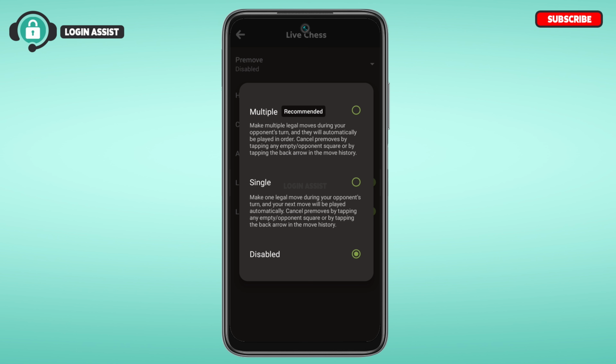If you select the option for single, you'll be able to make one legal move during your opponent's turn and your next move will be played automatically. If you choose the option for multiple, you'll be able to make multiple legal moves. So simply tap on the option of your choice.